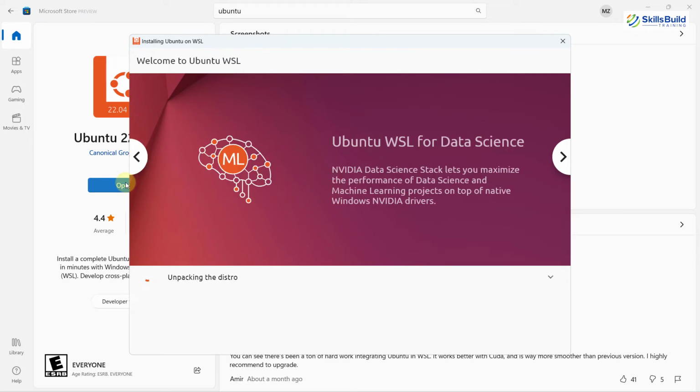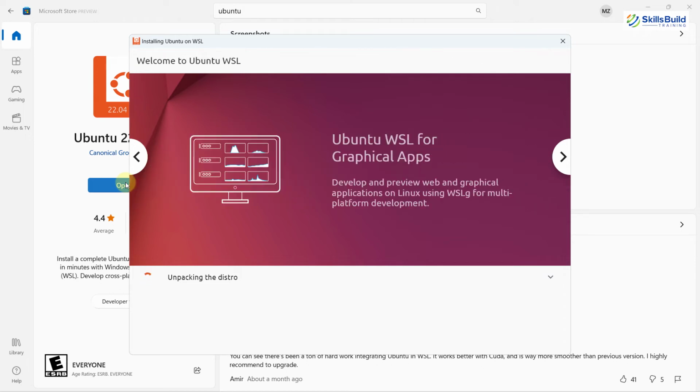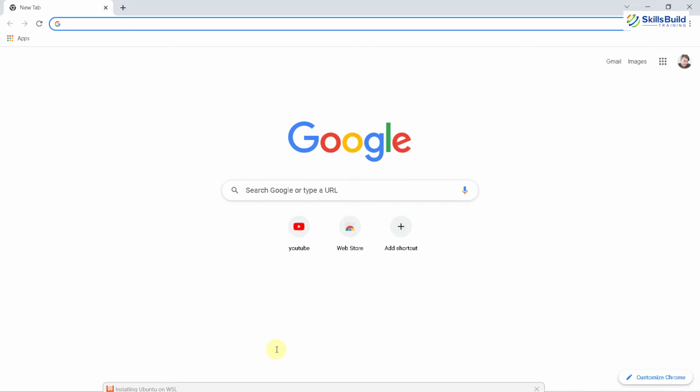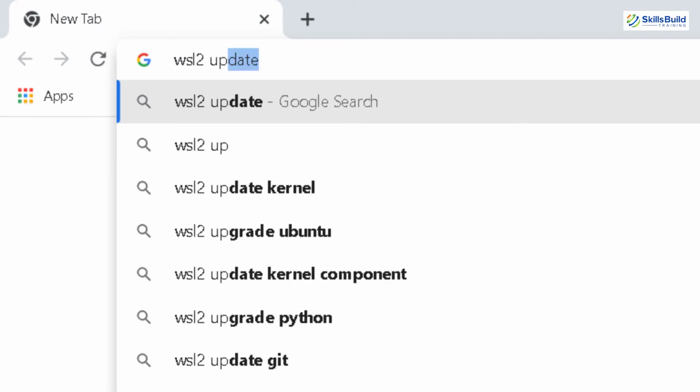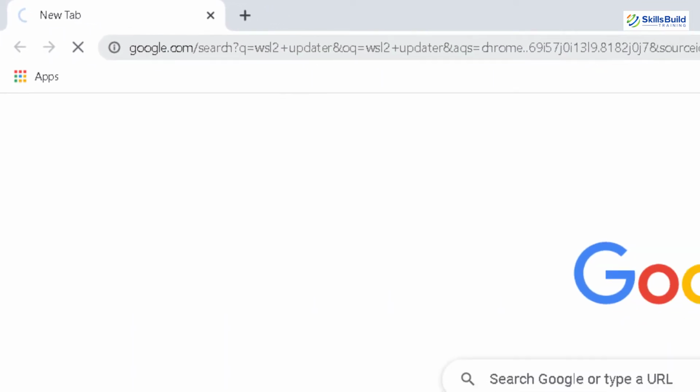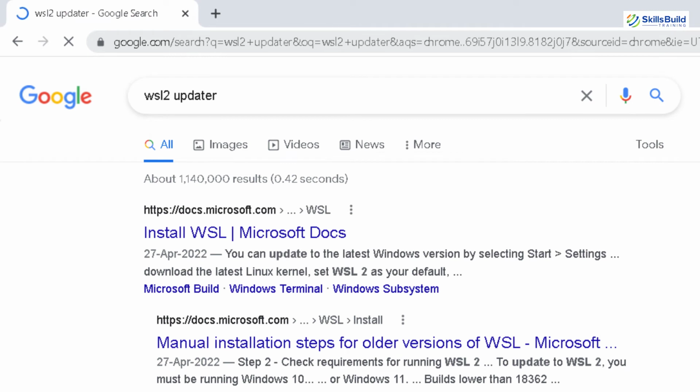At the moment, we are not seeing any problem with this Ubuntu. In case you see any problem, we have a solution and a way out. Just open your browser, and in your browser, just write here WSL2 updater. After that, just hit enter. From here, go to the official documentation from Microsoft Docs, which is right here. I will just click on that one.